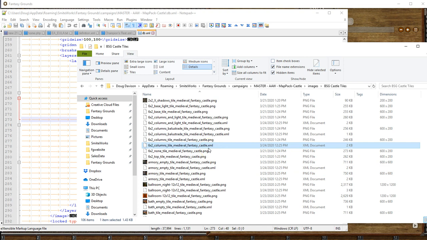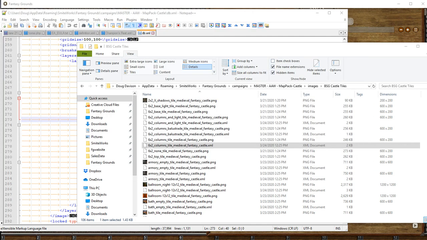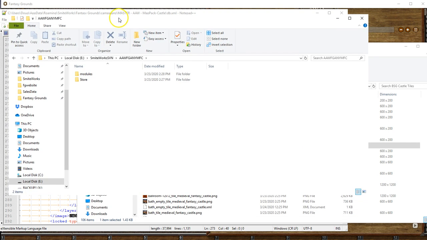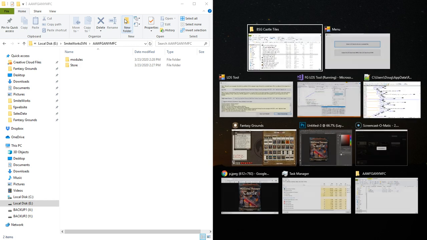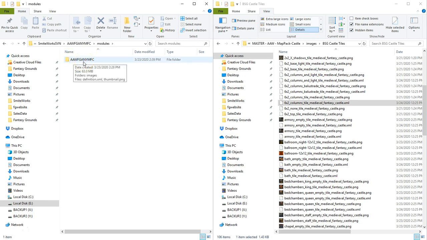Okay, so now that I have all of these, I want to build them into a folder that's very basic in its layout. I'll show you what that looks like here in just a second, as soon as I get to the right place. All right, here we go. So this folder, let me put that here and then put this one here. Okay. So the module, just give it a name. In this case, it's AAWFGNEMFC for Magnificent Medieval Fantasy Castle.